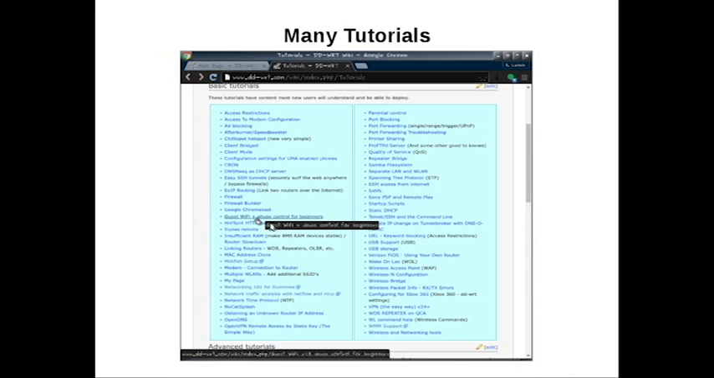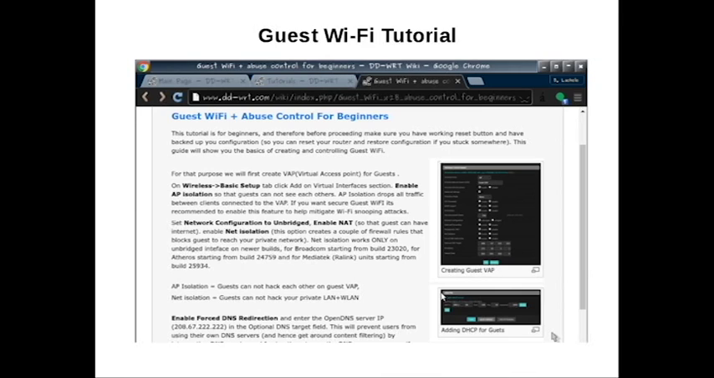I'm going to show in a second guest Wi-Fi access, because that's going to be very relevant to the Open Wireless Movement that John is going to present in a few minutes. So this is their page on making guest Wi-Fi and abuse control for beginners. If you come to Frida and you use the wireless, you have to put in a password, and you have to get the password from the owners. Guest Wi-Fi allows people to come in and use your network without having to have a password. And John will talk more about this in a few minutes.